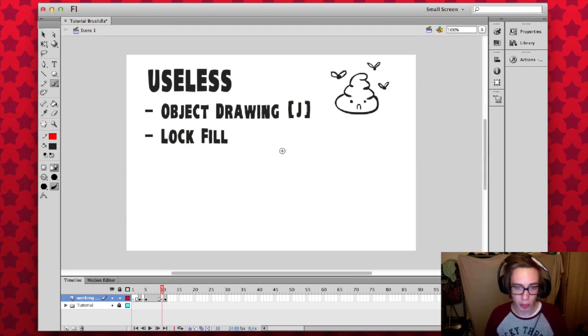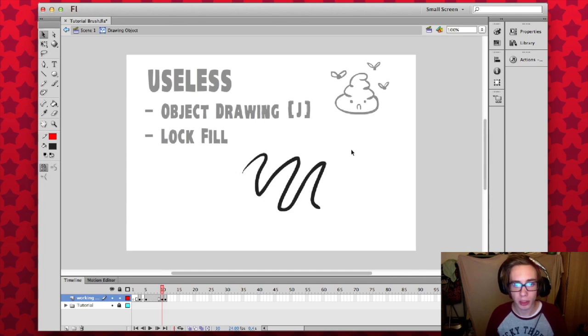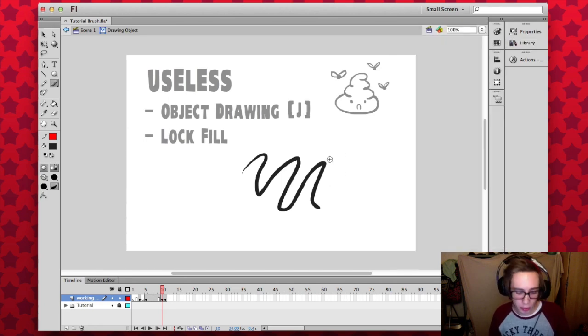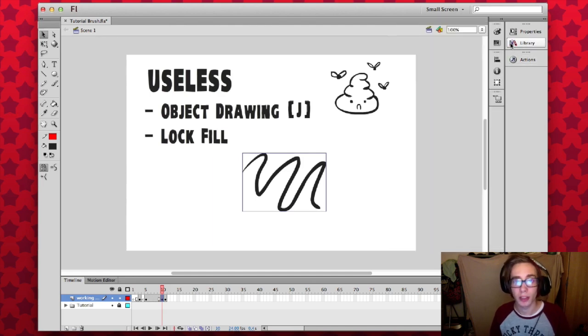If I select my brush tool and press J, you can see here my object drawing is activated. And if I draw something now, it makes this purple bluish box around it. That's because it basically made it into a sort of symbol. So if I double click on this now with my selection tool, I get into this little box like it was a symbol, but it's actually not a symbol because it's not stored over here in my library. But it functions kind of like a symbol. If you don't want to fill up your library with all these different symbols, then you can use objects.